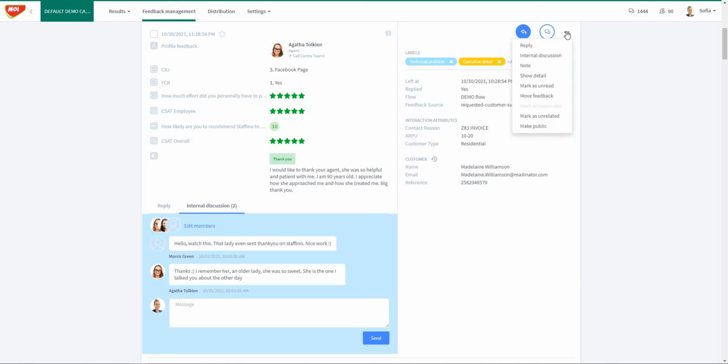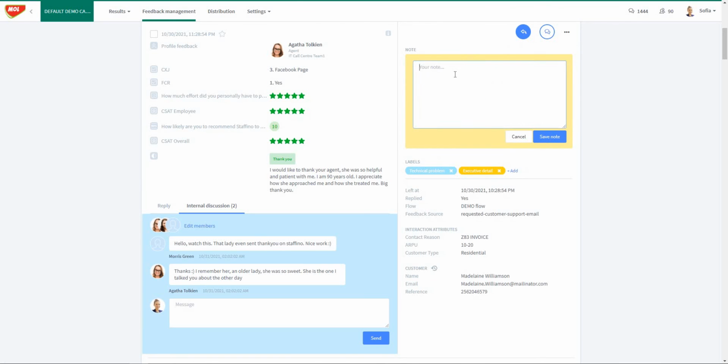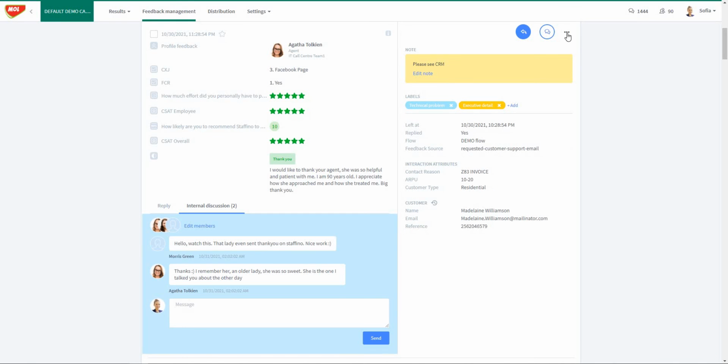Up here with the three dots, you can actually see some more functionalities. So we can also add notes to the feedback. If you want to leave notes to your colleagues or to the agents, you can very easily add a note and add just, for example, please see CRM. Then you can also mark the feedback as unread. You can move the feedback to different operators, or you can mark it as unrelated, which means that it will not be counted in the statistics and it will not be related to the agent or made relevant at all.